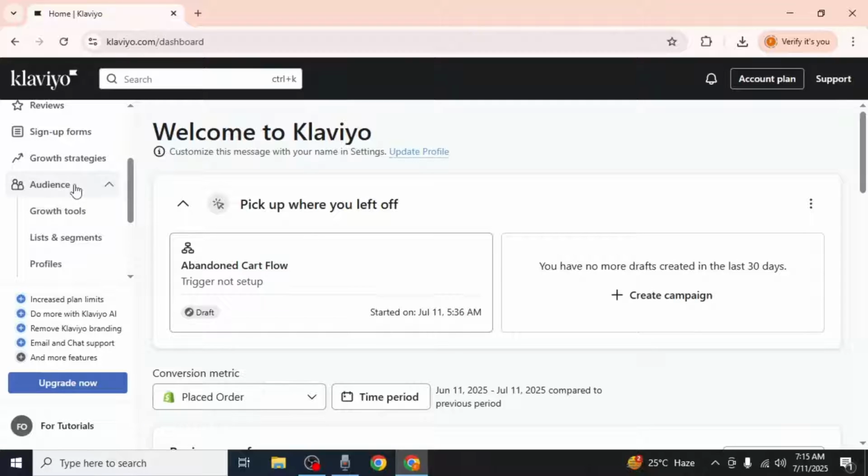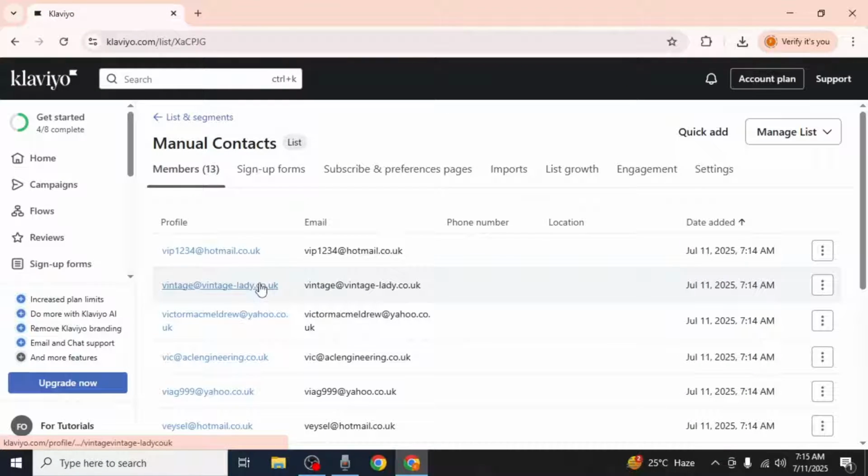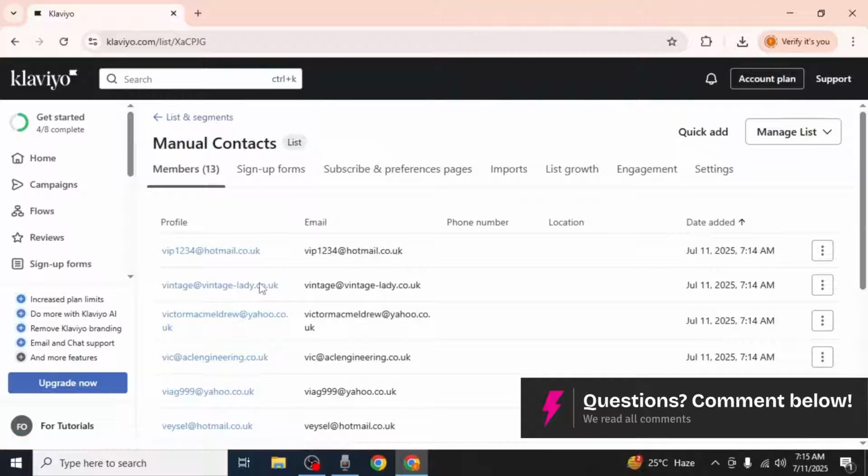This will expand a submenu where you should select Lists and Segments. After clicking, you'll see all of your lists displayed on the main screen. Find the list that contains the contacts you want to export and click on it. This will open up the list, showing all the contacts inside it.